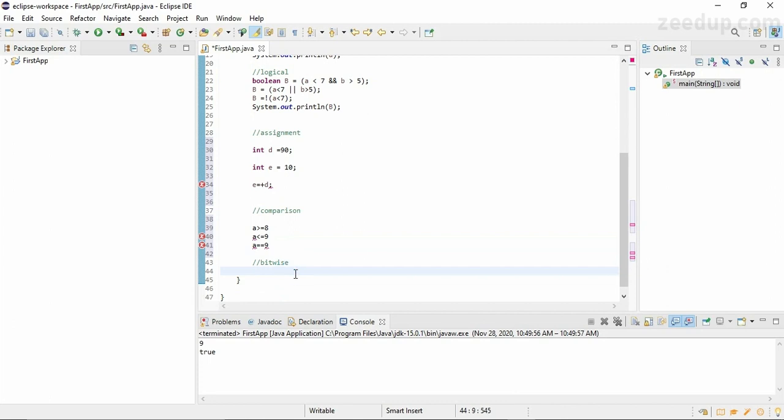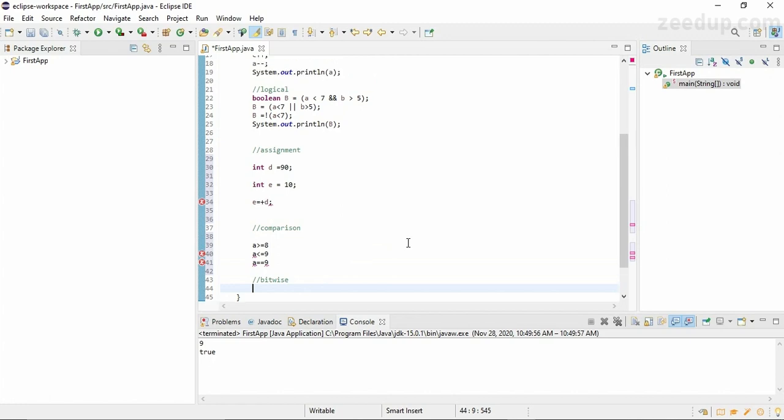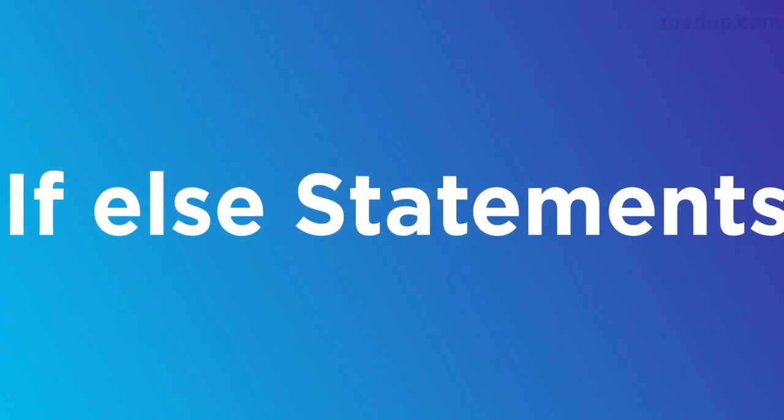Finally, we have some bitwise operators in Java which perform operations on individual bits, but these operators are beyond the scope of this course, so we are not going to take a look at them. So this is all about the operators that we need to know in Java.